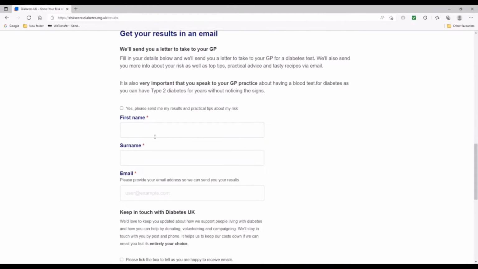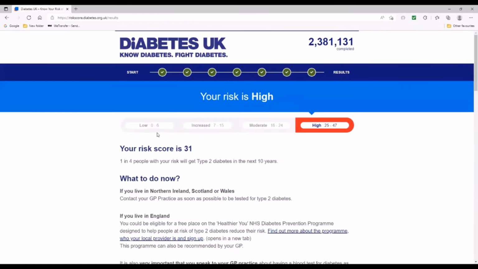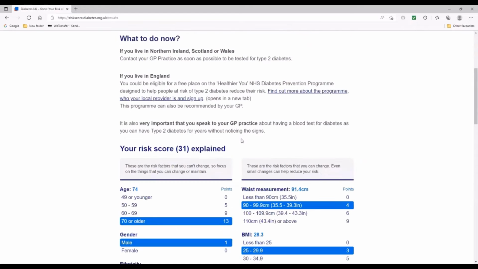The section we skipped just now, if that is completed, Diabetes UK will email you a letter to take to your GP. So whatever your grading is, whether it is low or increased, moderate or high, it would be advisable to contact your GP practice and get a diabetic blood test. Type 2, as we said previously, you can have it for 10 years without noticing any signs.